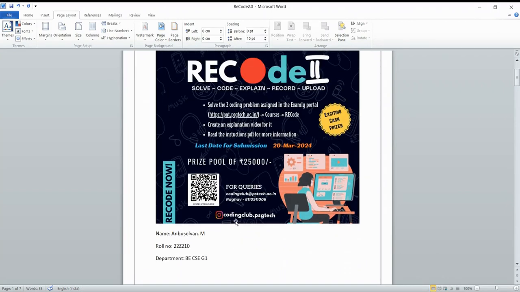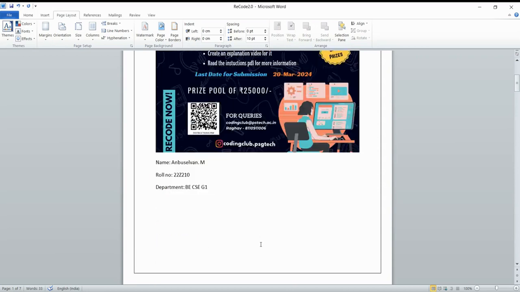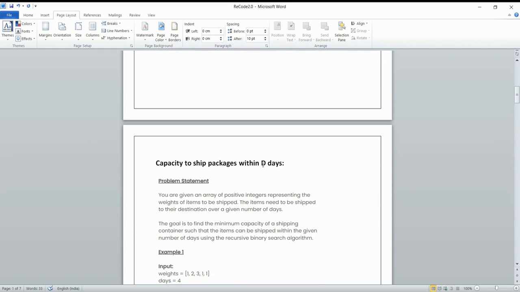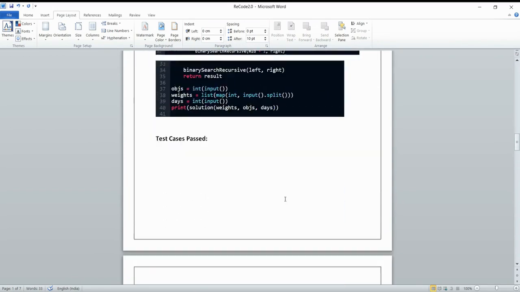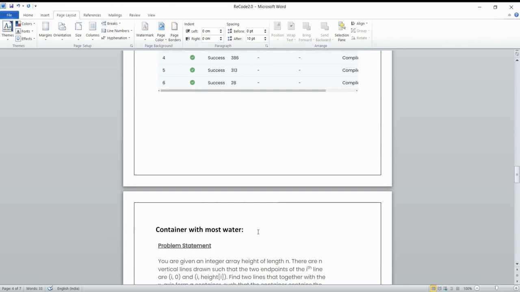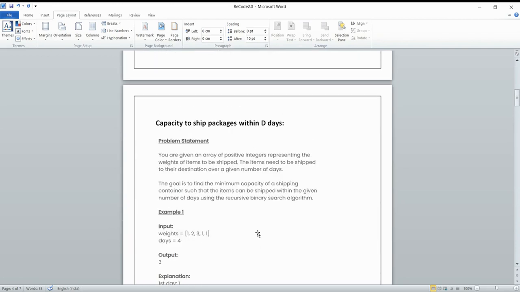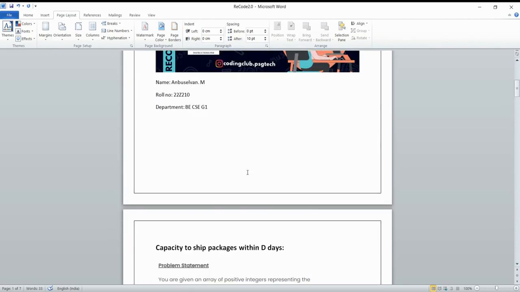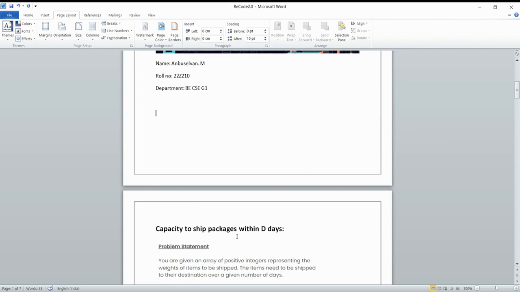This is an explanation video for the two problems which were solved in the Examly portal. The first problem is capacity to ship packages within D days, and the second problem is container with most water. The explanation video contains the algorithm which I used to solve, the test cases passed, and the time complexity of my algorithm. This is the order in which the explanation video is presented. So let's move on to the first problem.